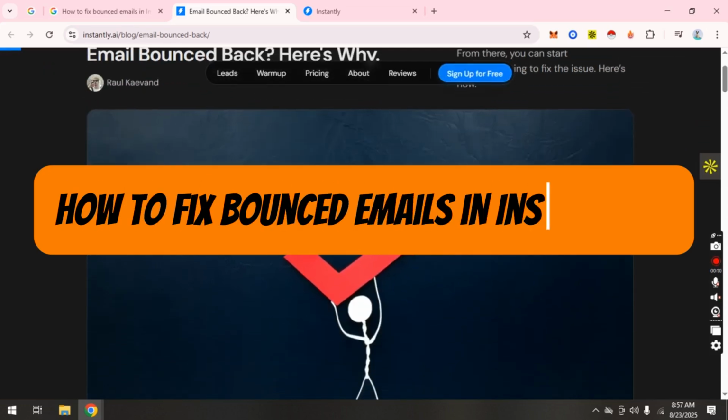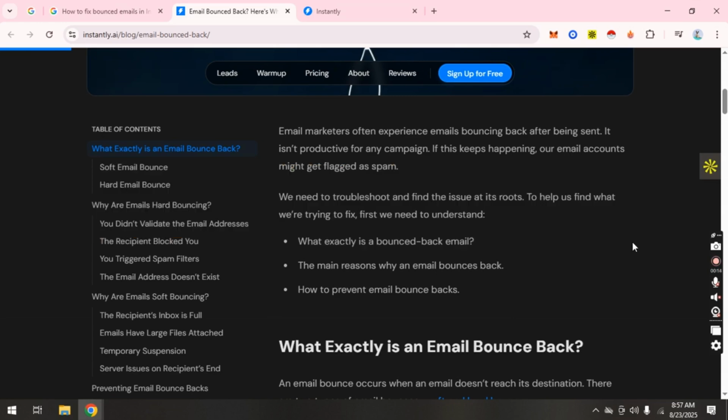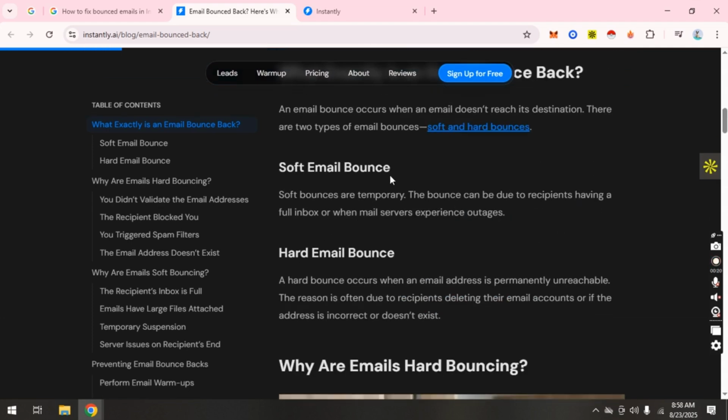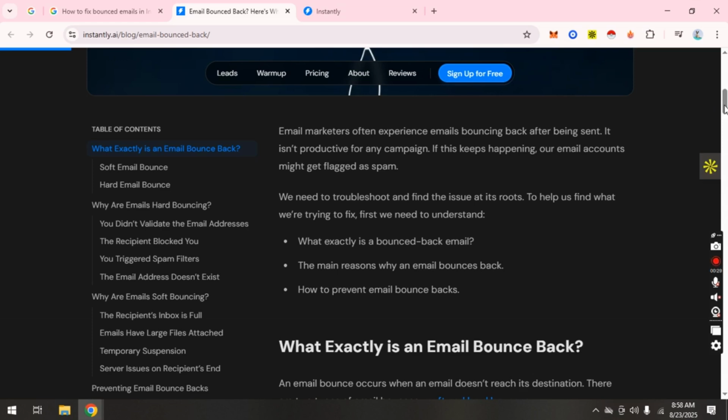How to fix bounce emails in instantly.ai. If your emails in instantly.ai are bouncing, don't panic. This usually means your message couldn't be delivered to the recipient's inbox, and fixing it is simple. First, check if the email address you're sending to is valid.